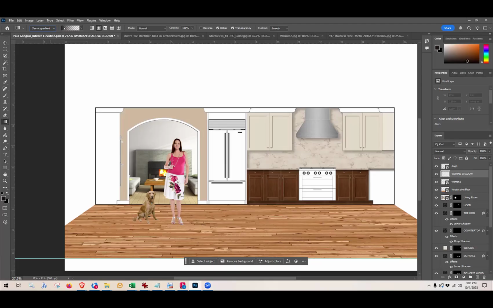Then I need to choose the type of gradient. So I'm going to click on this thing here and go to basics. There's a whole bunch of wacky, bizarre gradients here. I don't know why anyone would use any of these, but they're there. But I'm going to go to basics here.